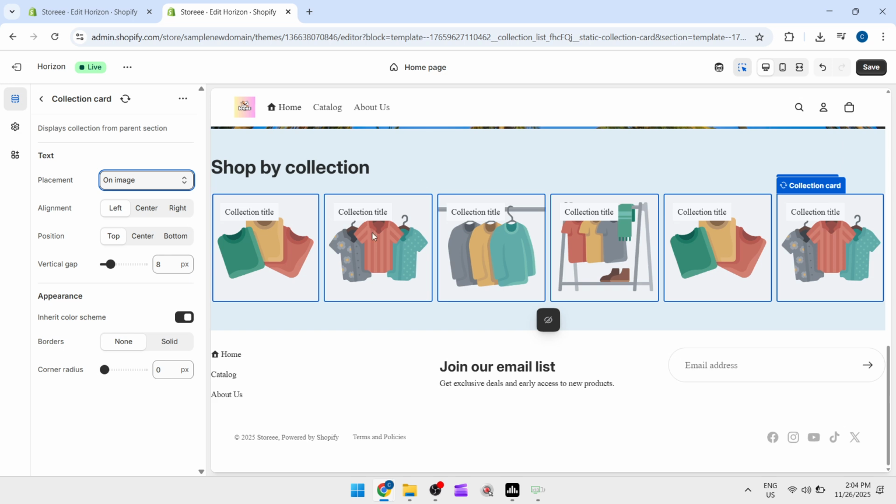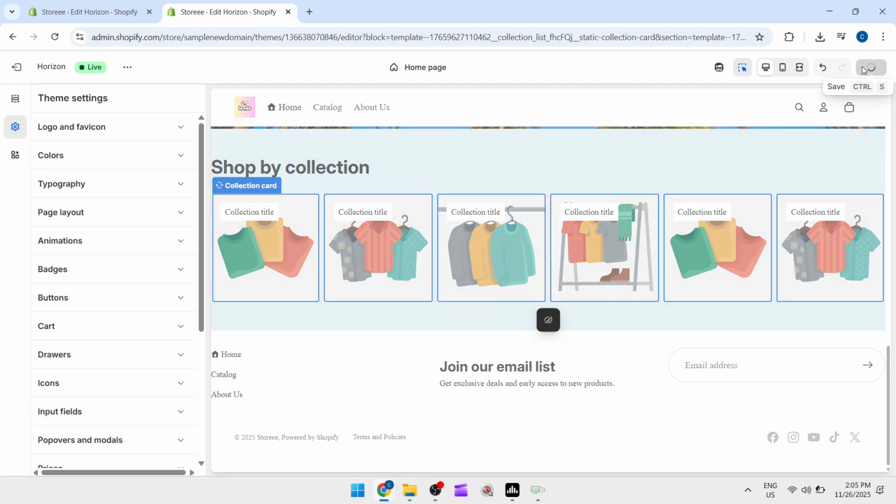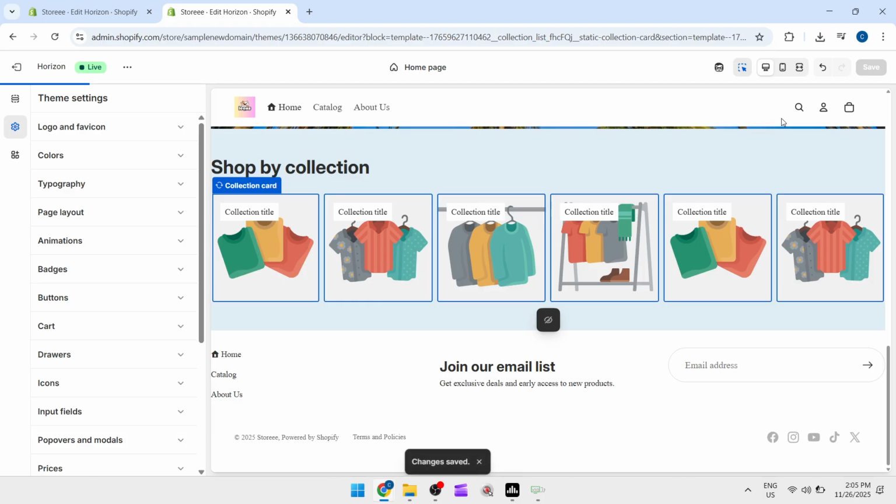When you're done, click Save in the top right of the theme editor. Preview your storefront to confirm everything looks right and loads faster. That's it. Quick, targeted changes that meaningfully improve speed without a full redesign.